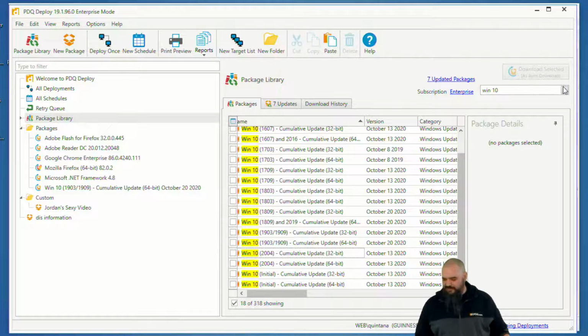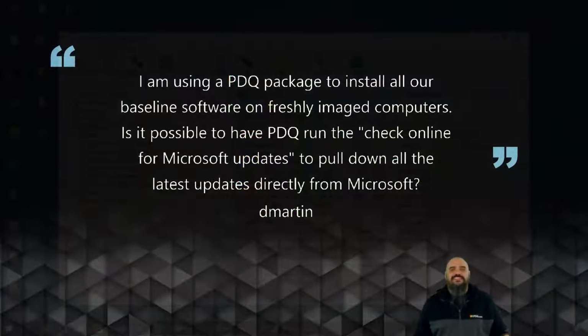All right. Hey guys, I am using a PDQ package to install all our baseline software on freshly imaged computers. Is it possible to have PDQ run the check online for Microsoft updates to pull down all the latest updates directly from Microsoft? Sincerely, Dean Martin.